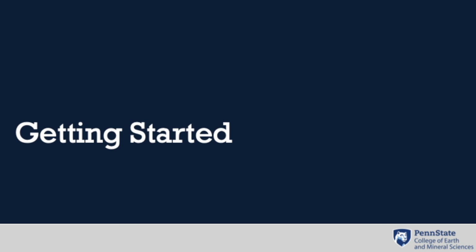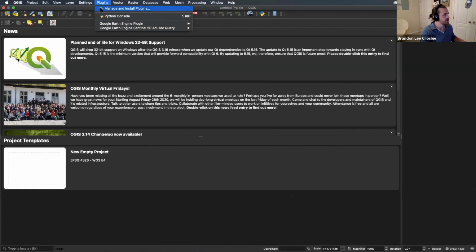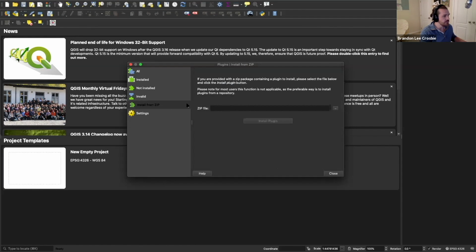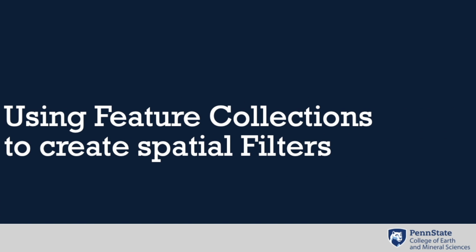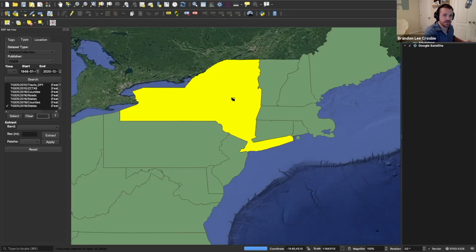So to get started, download this zip from here. Go to your Manage and Install Plugins. You can come to Install from Zip. Just install the plugin. What if I want to look at my entire state? There it is. It's a filter.